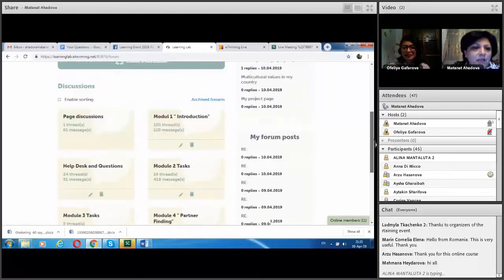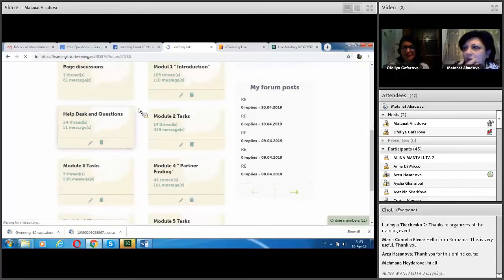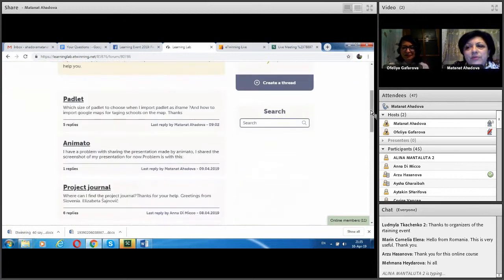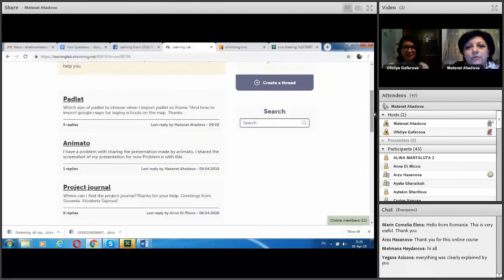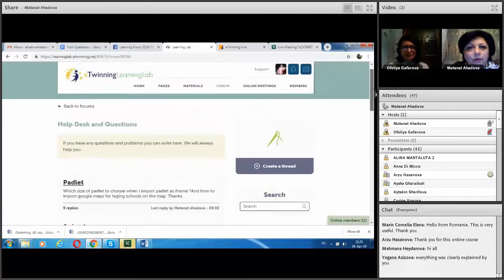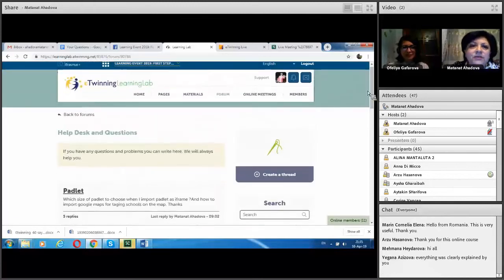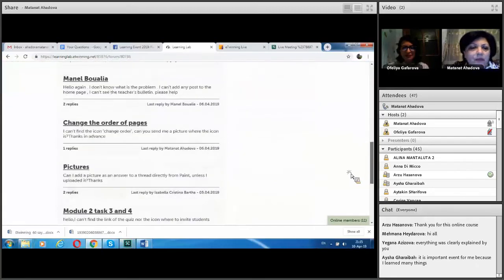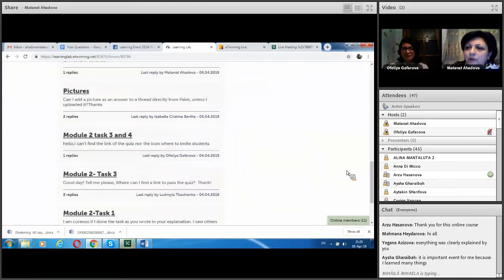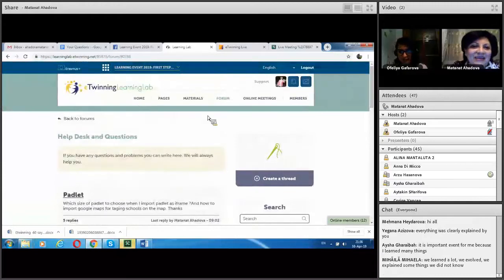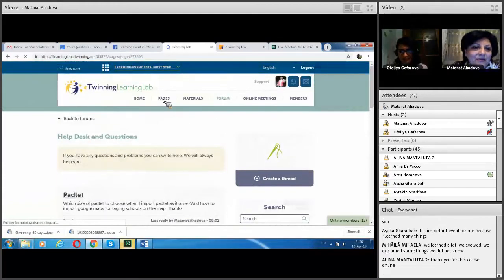Then there were a lot of questions at the beginning of the learning event. Some of the participants couldn't enter the home and enter the Twinspace of the learning event. Some participants couldn't find where the modules are, and we solved all the problems, replied to all the questions. I think everybody agreed with us.